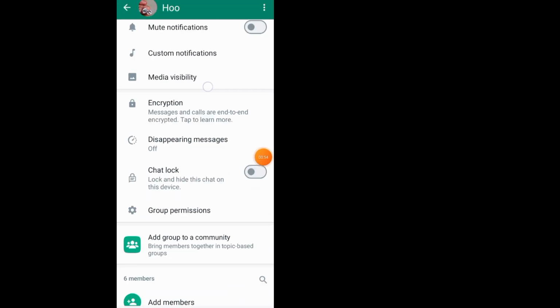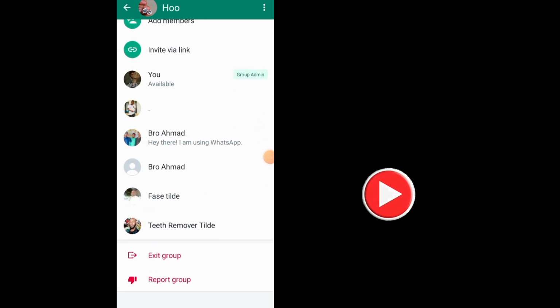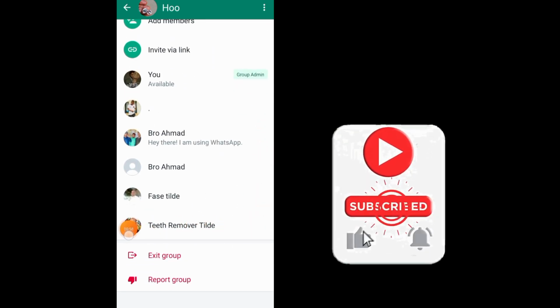So as you can see now, if I scroll all the way down, I am now able to see the person that I just added. Here is the person now.